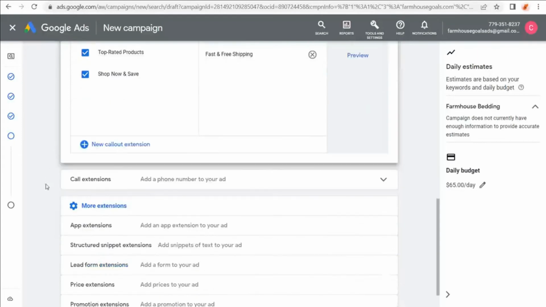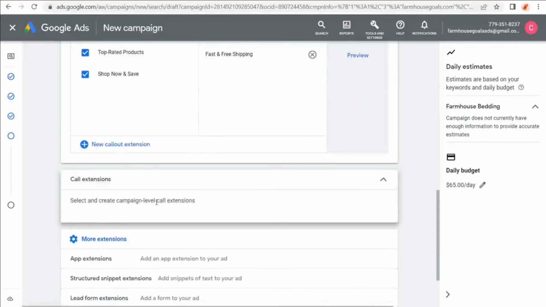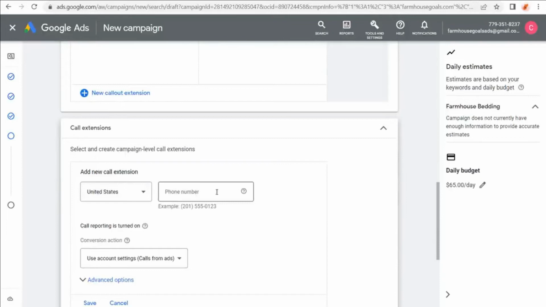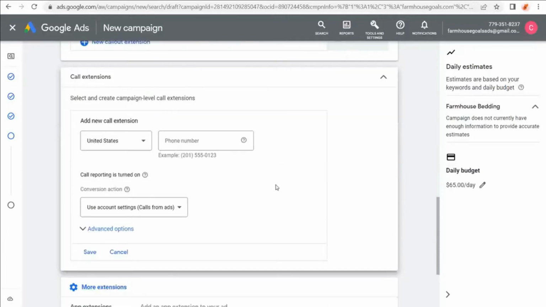So we're going to scroll down here and we have call extensions. And with this, you can add a phone number to your advertisement. In my case, I'm not going to be adding a phone number here, but all you need to do is add your phone number and then you can choose to turn on call reporting. And you can actually create a conversion action for calls from advertisements. I'm not going to go through that right now in this video, but that's an option that you have. And if you're a business that is expecting phone calls basically to drive leads or sales for your business, you definitely want to add your call extension here.